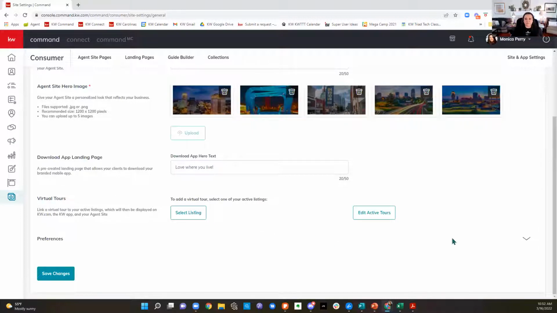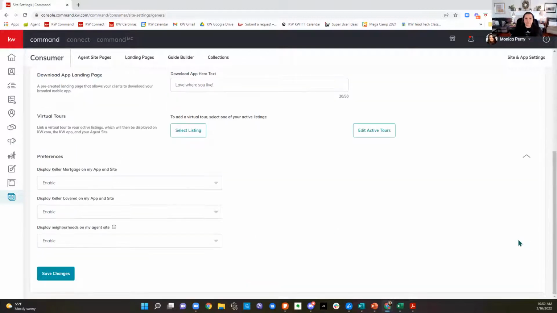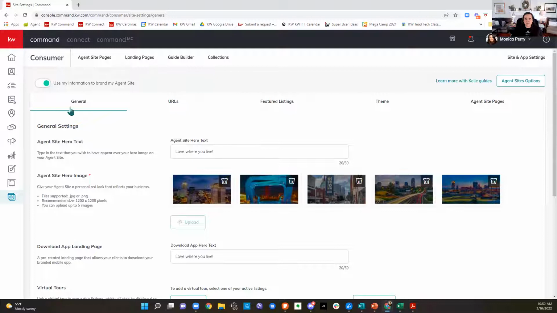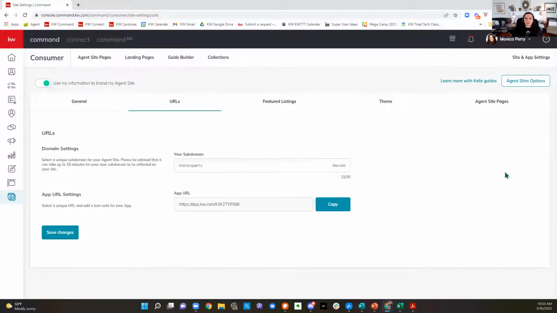We can add virtual tours. We can go to our preferences and turn Keller Mortgage on and off, Keller Covered on and off, neighborhood boundaries on and off. That's under this general tab under site and app settings. The next one is your URLs. I get this all the time. I don't know what my app code is. It's right here under URLs in your site and app settings.